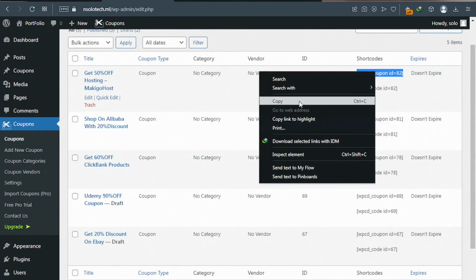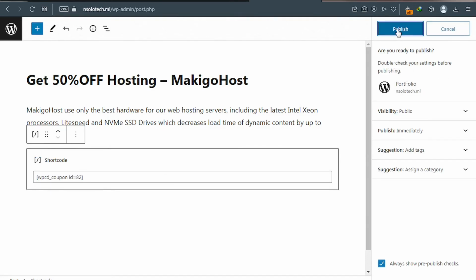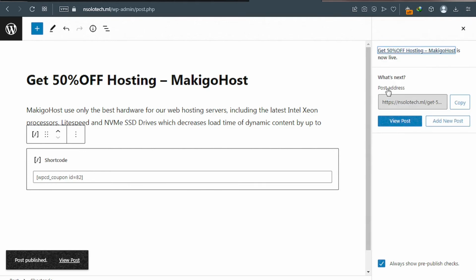copy, go back to your post, and then make sure you paste this code here. So paste it here and then click on publish and click on publish again. Good. This way the post will be published to the website and the coupon code will start displaying on the front end. Let's go ahead and add our second post.